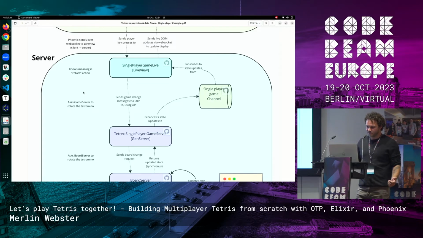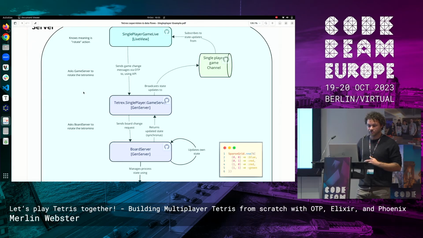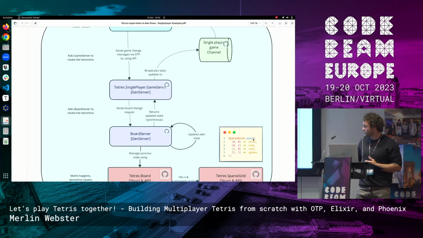Okay, so we sent the button press to the live view, and it knows, okay, up means rotate the thing. So then it's going to send a message down to the game server, which holds the game state, and it will say, oh, I've been asked to move the tile up, but I don't actually control the board. This lives somewhere else. So I'm going to talk to another process, which holds the board state, and this is the board server. You can see kind of how it holds the board state here. It's super simple. It's just a map of coordinates to what is the thing there. So it might be a blue tile, it might be a red tile.